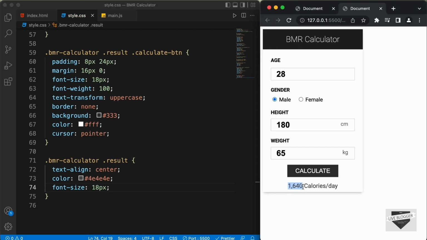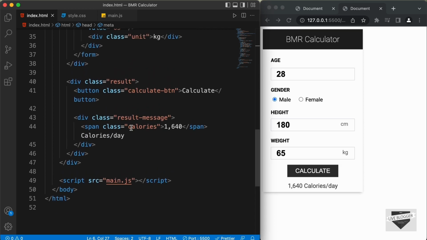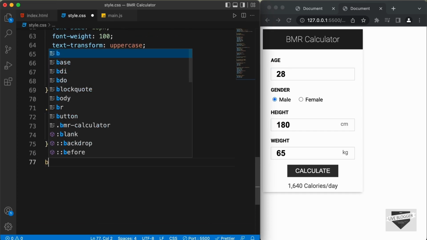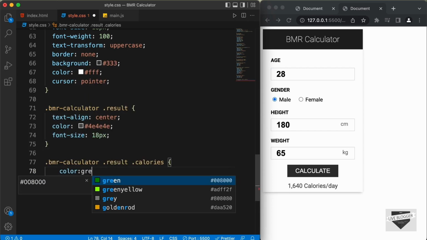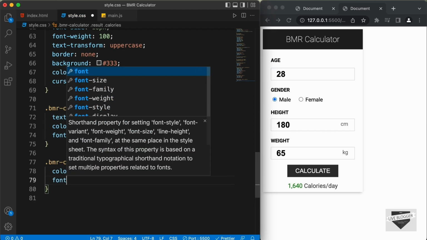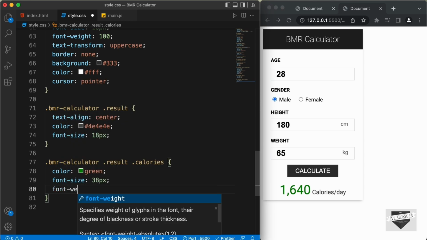And now let's style this number. So for the number we have a different styling over here. So if you go back to the index.html file, here we can see for the number we have created a span and we have given it a class of calories. So let's target this. So here I'll just type BMR Calculator result calories. And let's set the color of the text to green. And let's set the font size to 38 pixels. And let's set the font weight to 900.